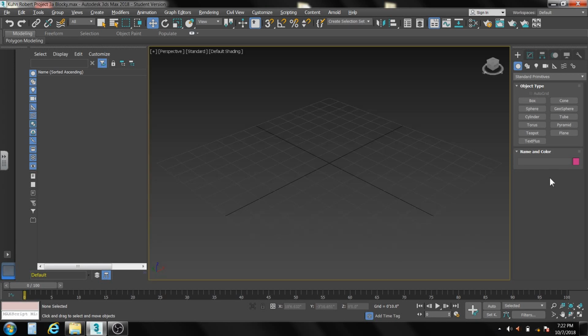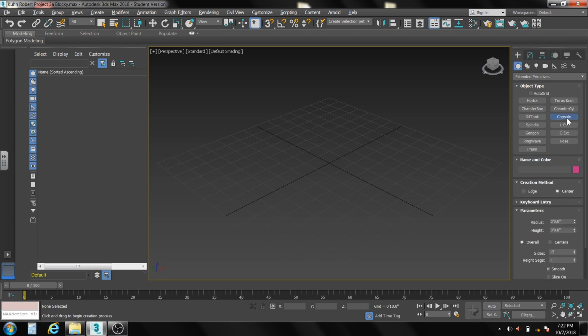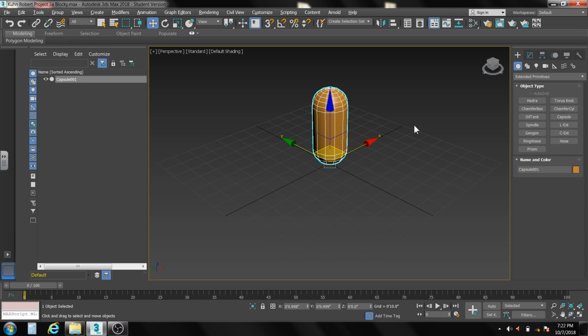Let's go over here to the Command Panel, and we're on the Create tab. We're going to go from the Standard Primitives over here to the Extended Primitives. In the Extended Primitives, I'm going to grab a capsule. I'm going to take it out, draw it out, and draw it up. Right-click so I stop making capsules.